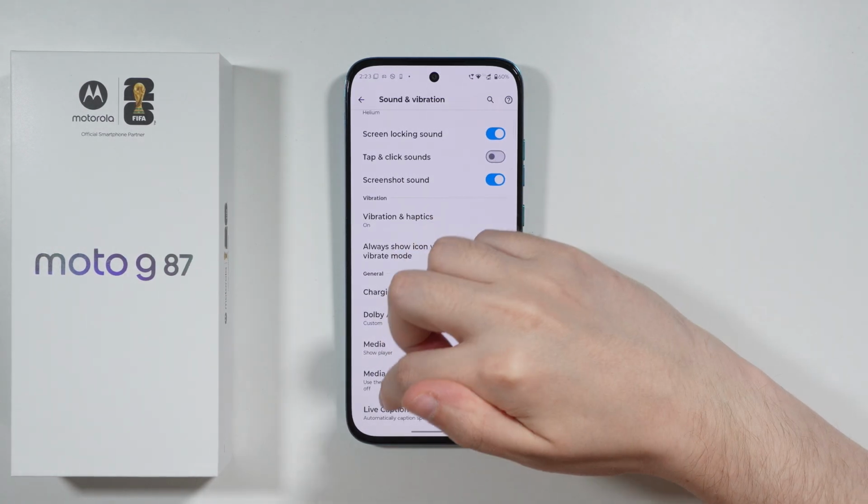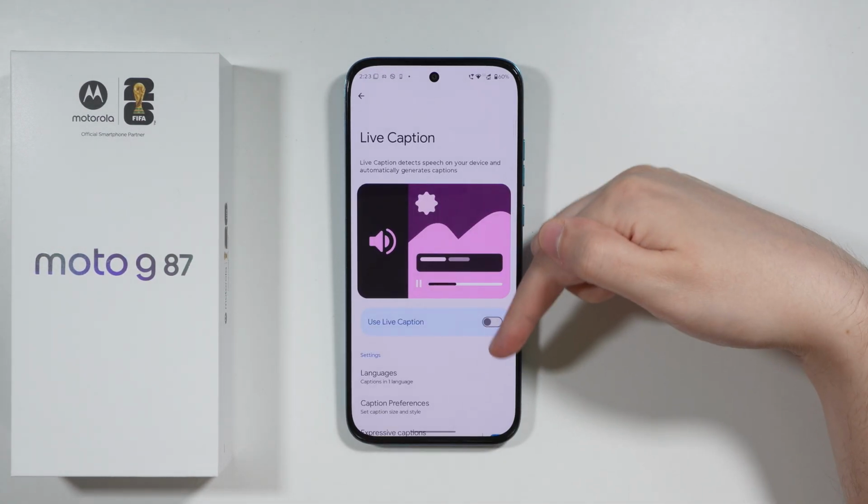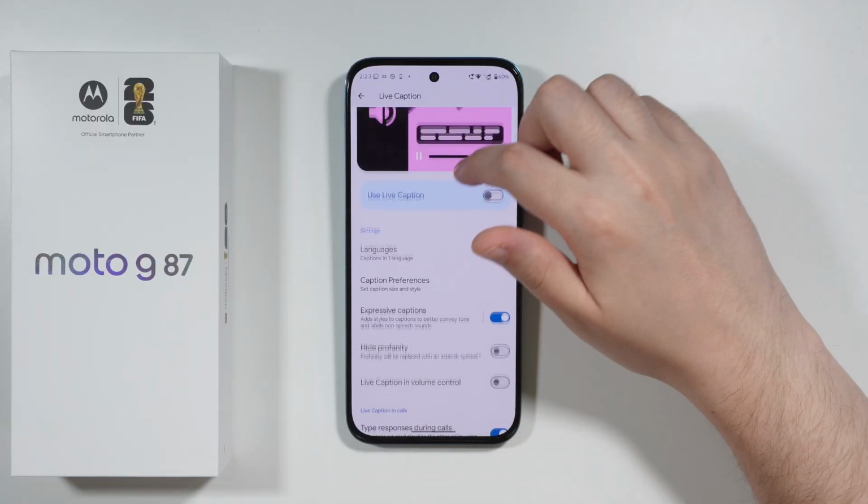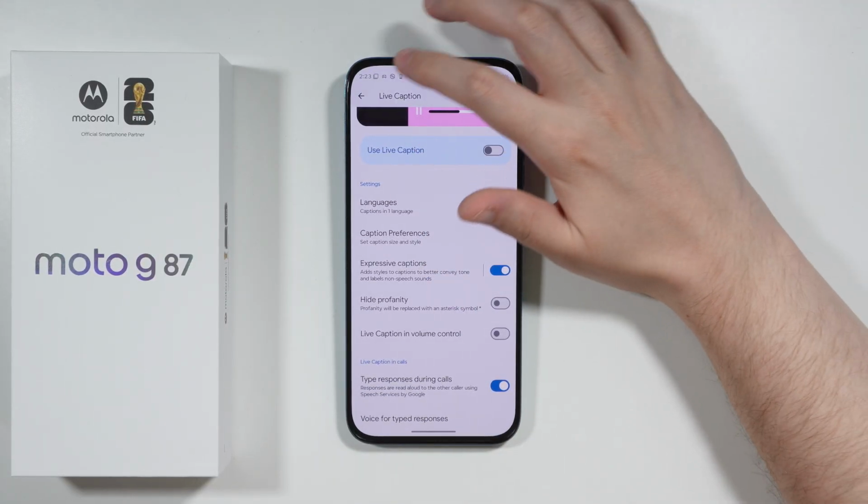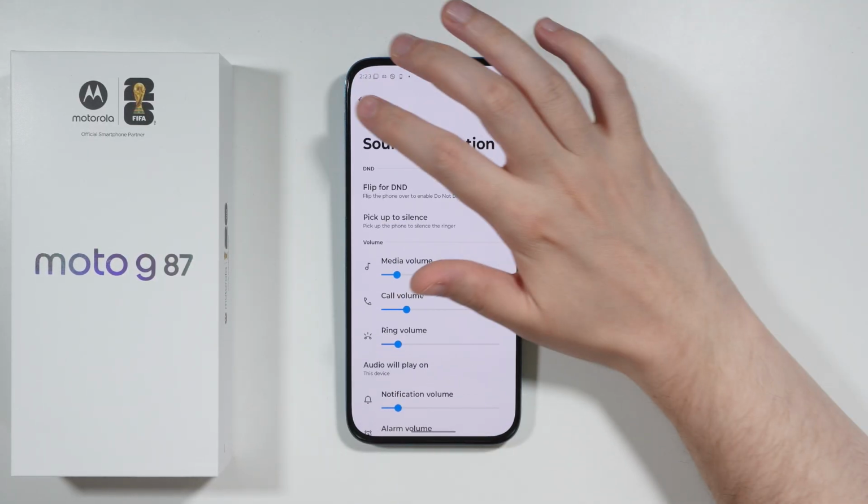Now, besides that, we have the live caption as well, so you can easily enable or disable live caption, or you can also find some settings related to live caption feature, so you can manage them here. And that is pretty much it.